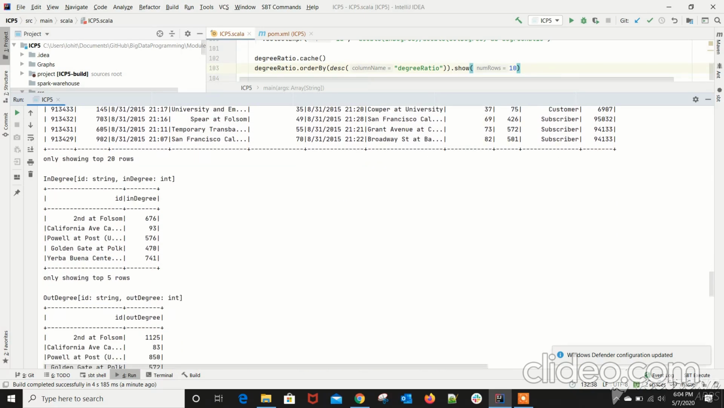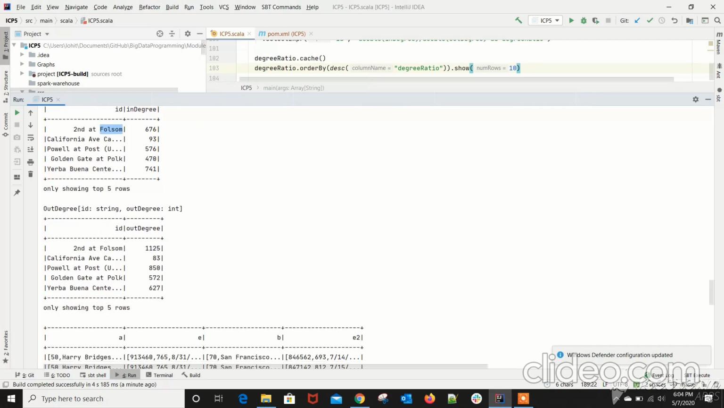And here we are displaying the in degree. These are the vertices of the graph, that is nothing but the stations, and their in degree, that is the number of trips with destination as this particular station. And here the out degree, the station and the count of out degree, that is the number of trips with start vertex as this particular station.